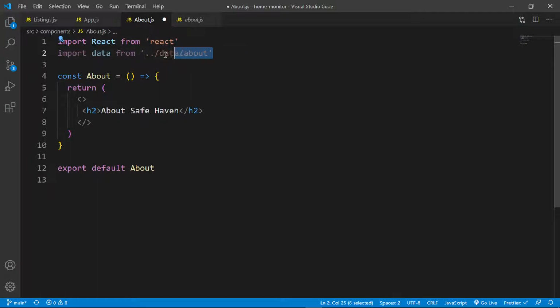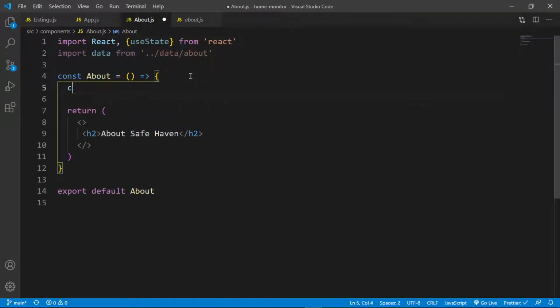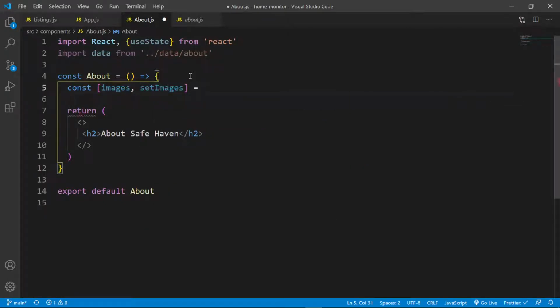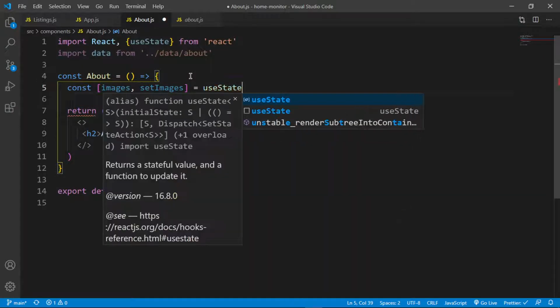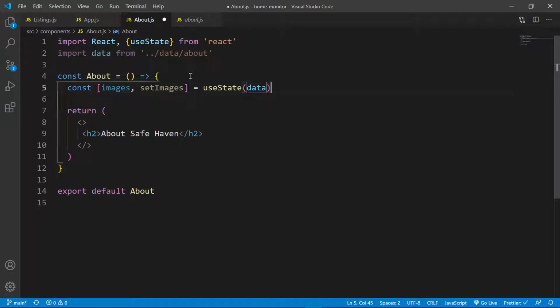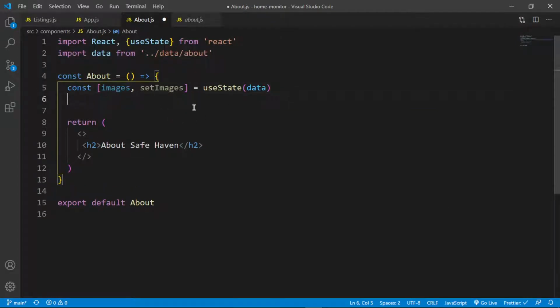And because this is local data, I want to use the useState hook, so I need to import it. So import useState from React, and then set up my state values, which I'm going to call images, and setImages for the function that controls the image variable. And this will be coming from useState, and the default is going to be my data, which I've just imported right there. And then once I get this, let me just console log the images.